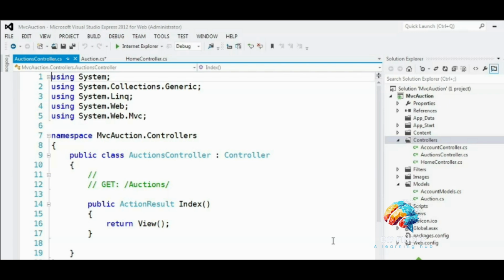We can begin exposing this class to the web by creating something called controller actions, which are nothing more than public methods in the controller that return some kind of value to the user. Here we can see that Visual Studio has already generated a default action called Index for us that will act as the default action for the controller.